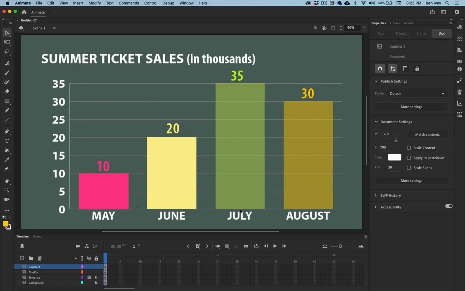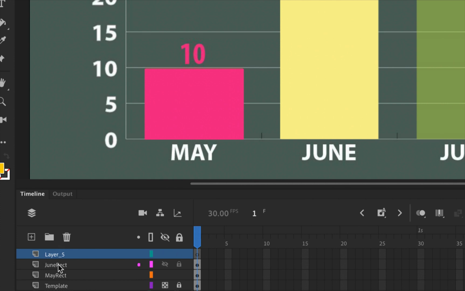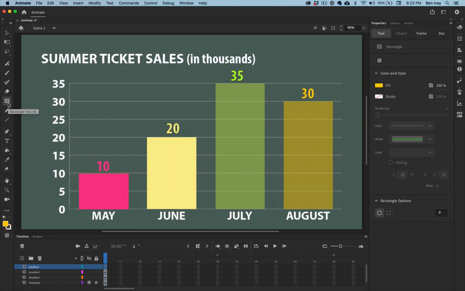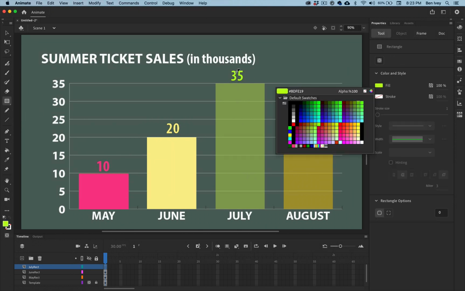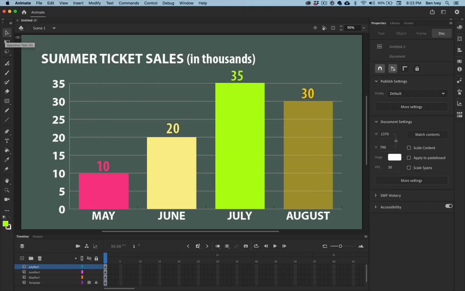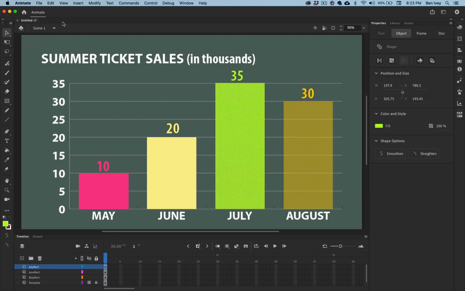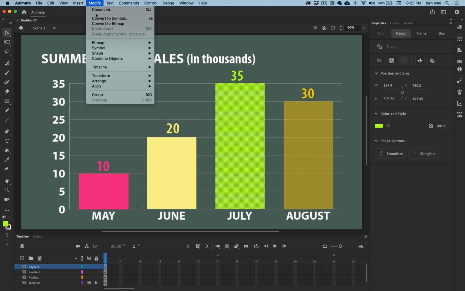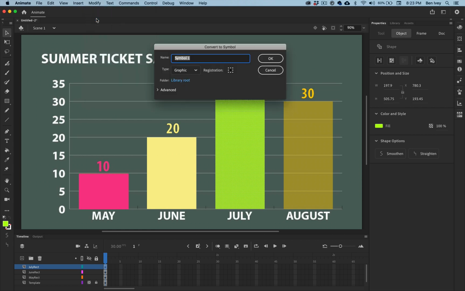rectangle. Next, for July, we'll go back down to our timeline and make a new layer. Grab our rectangle tool and set our fill color to be that green. We'll click and drag and redraw it. Use your black arrow selection tool to select the green rectangle. Go up to Modify and convert it to a symbol.